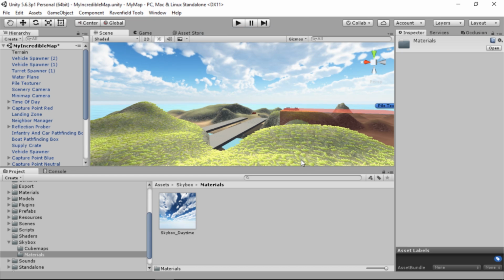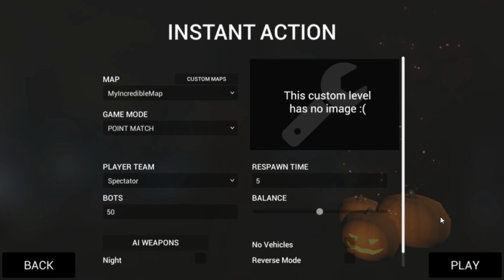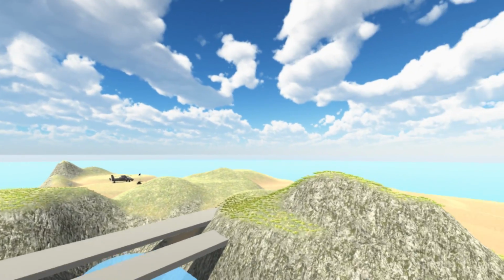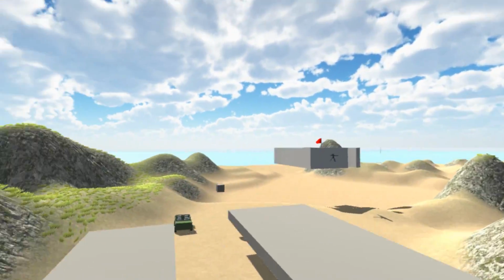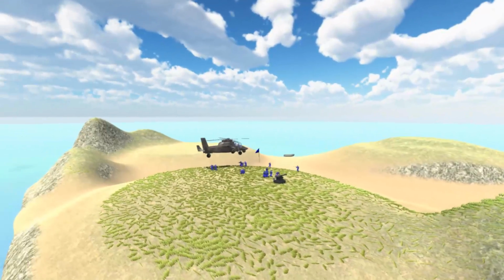Map, export. Alright, so sometimes it realizes that there were changes and that it needs to be rebuilt. So that is good. We're going to go for spectator mode this time. Okay, so here we have it. The sky is much better, although maybe for your taste it is too cloudy and happy. So that's something for you to decide, of course.